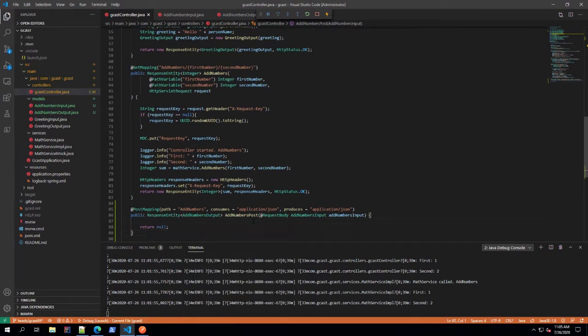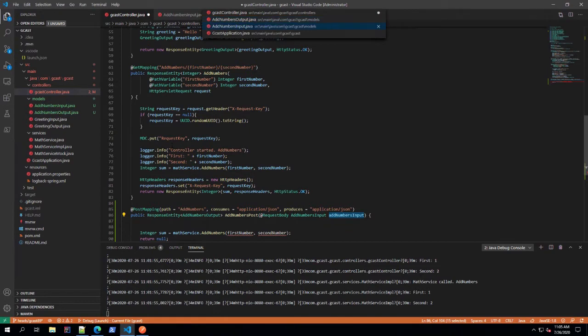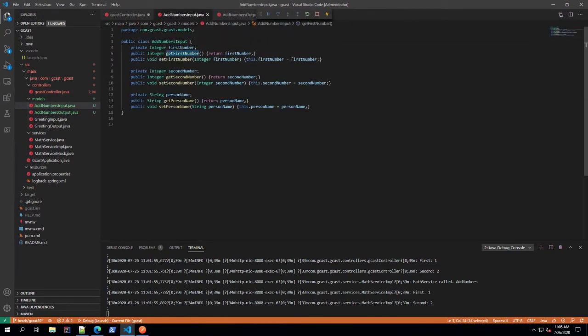But really what I want to do is run this line of code right here and return that. And I get the first number and the second number from this input right here, AddNumbersInput. That's the model I just created. It's got a first number property and it's got a second number property. So that's what I'll do.